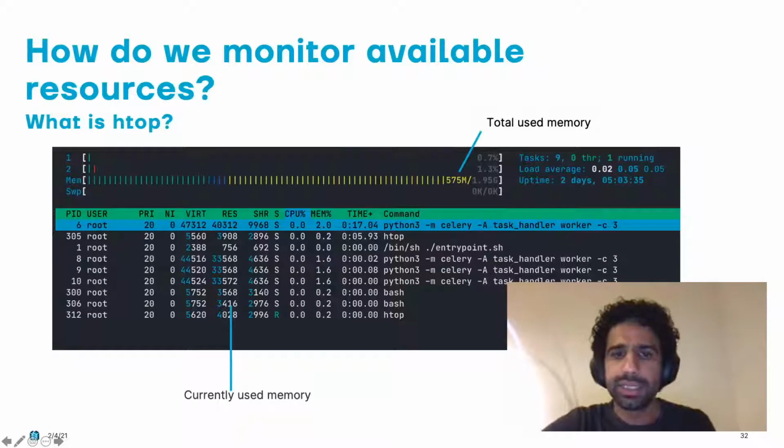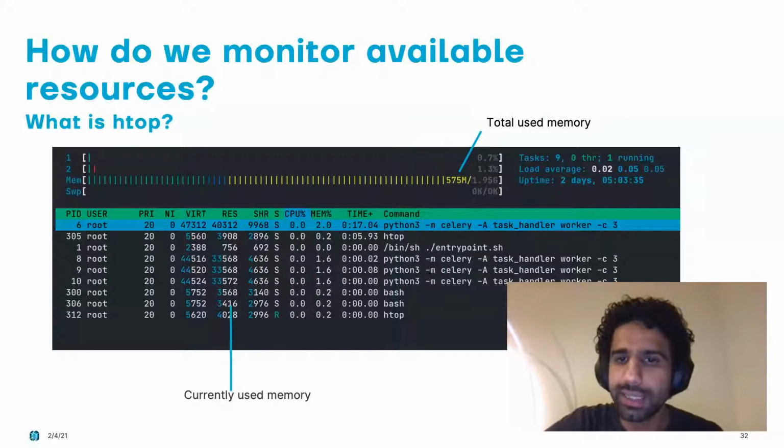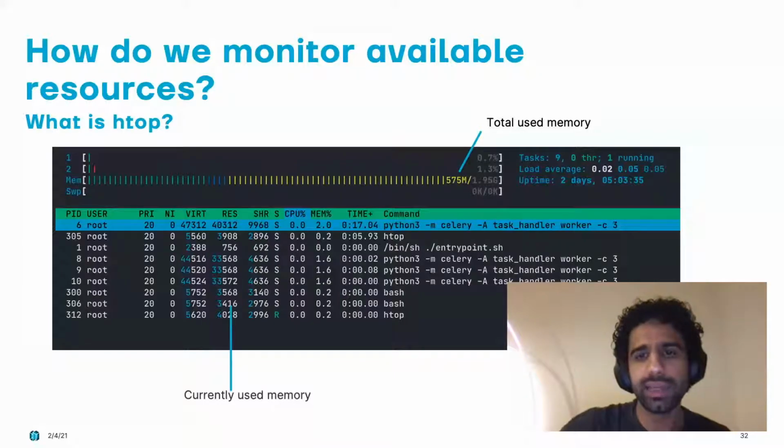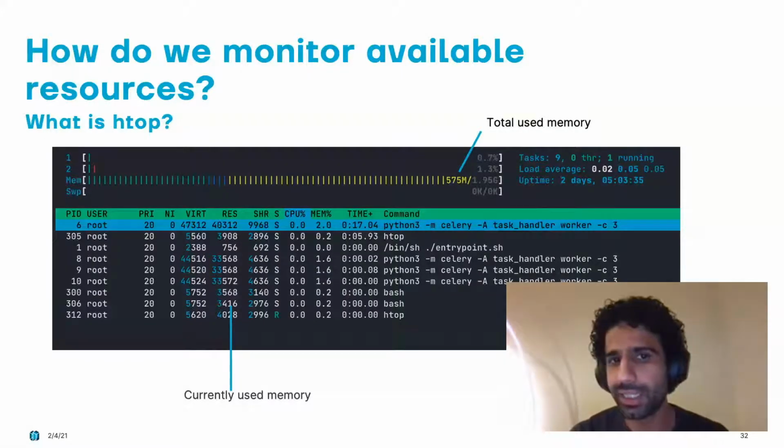And here you can see there's a bunch of processes running. You see that there are actually four celery processes running, whereas we actually gave it a concurrency value of 3.